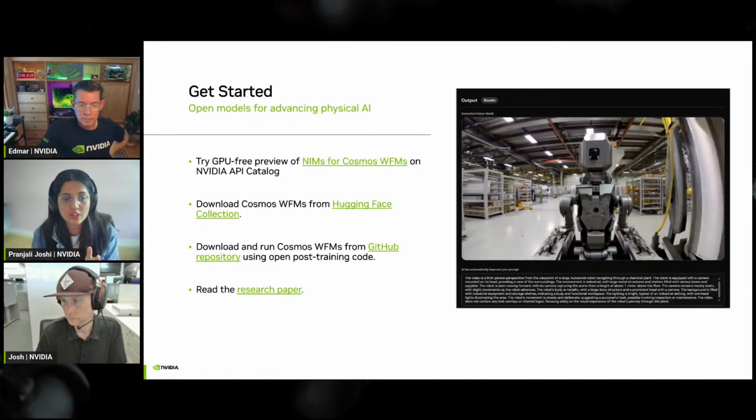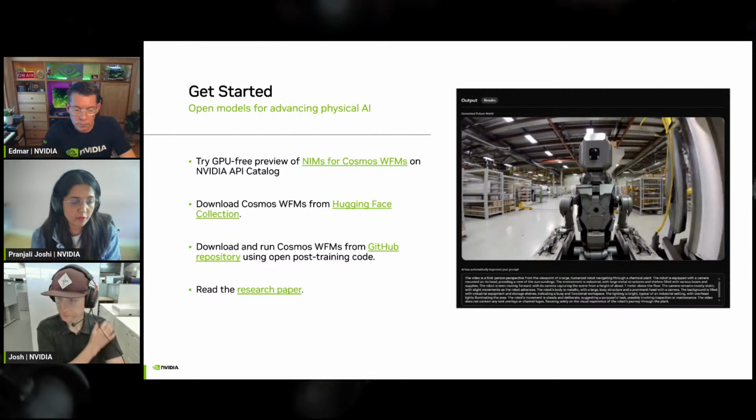You can just Google search Hugging Face Cosmos collection, and you will land on this big collection of models for Cosmos World Foundation models. So go use those models, try it out with your custom workflows, or to generate just a simple synthetic video data for your models.